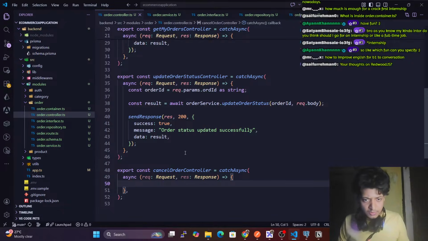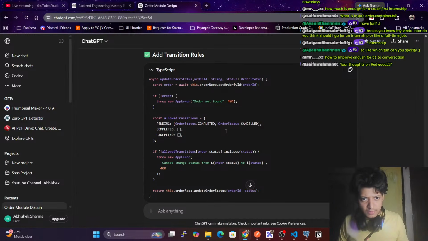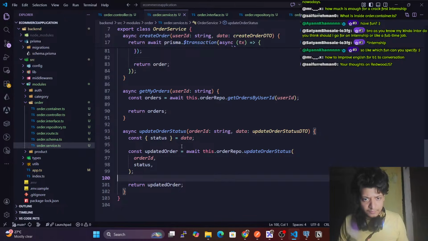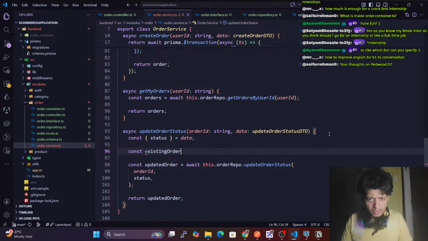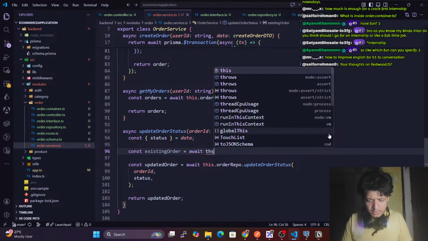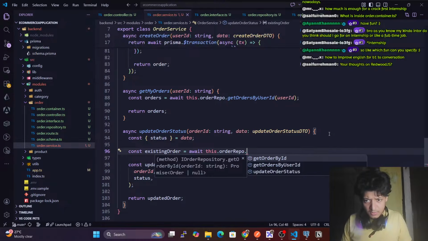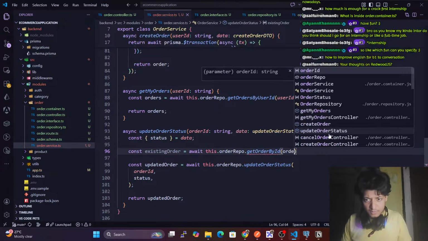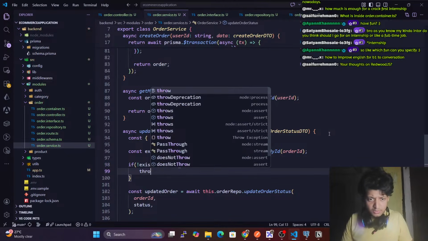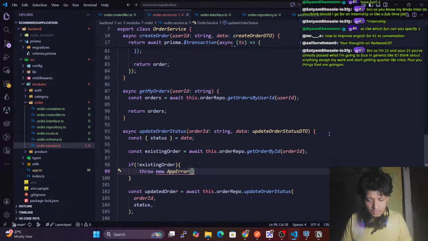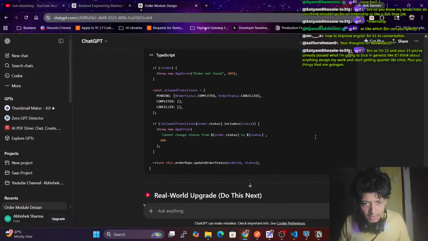We have this cancel order controller. Let's check the order status. Get order. Okay, hold on. Order service. const existingOrder = await this.orderRepo.getOrderById(orderId). Okay, if there is no existing order, throw new AppError, order not found, 404.